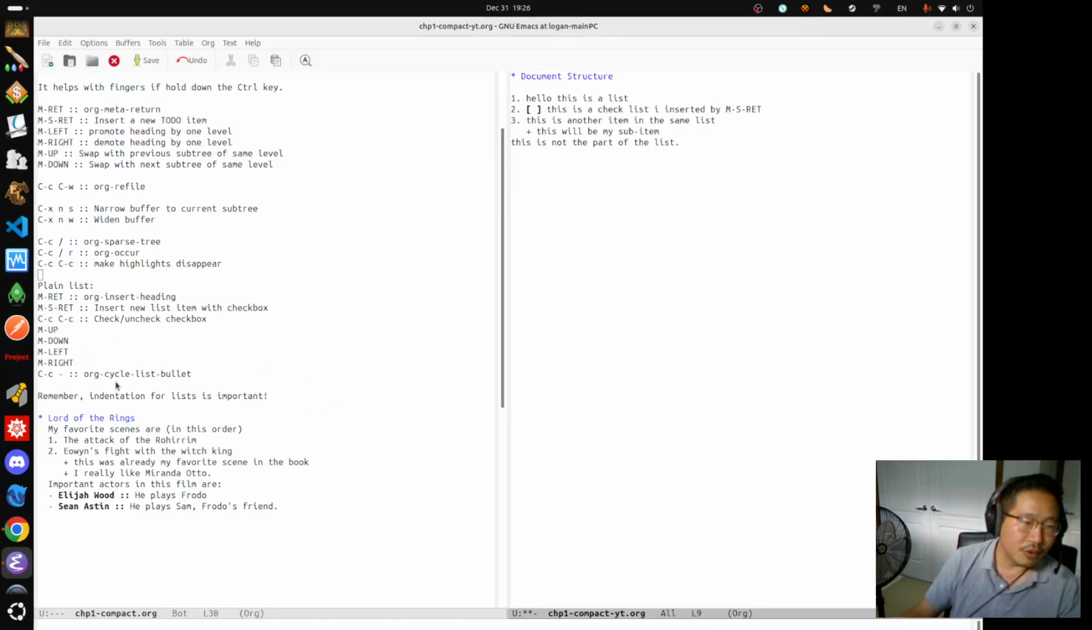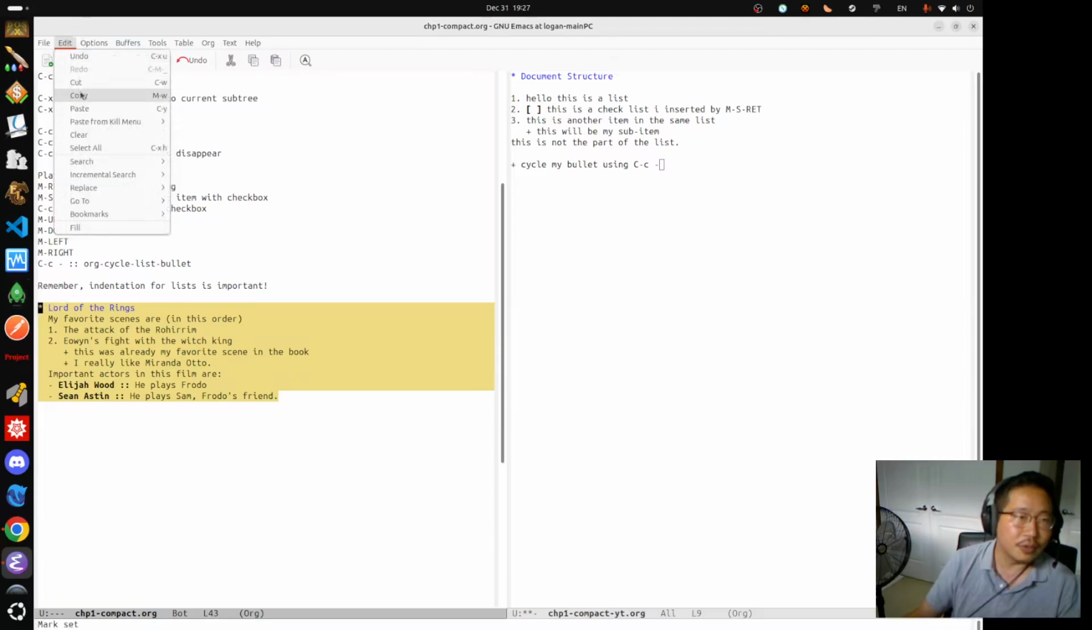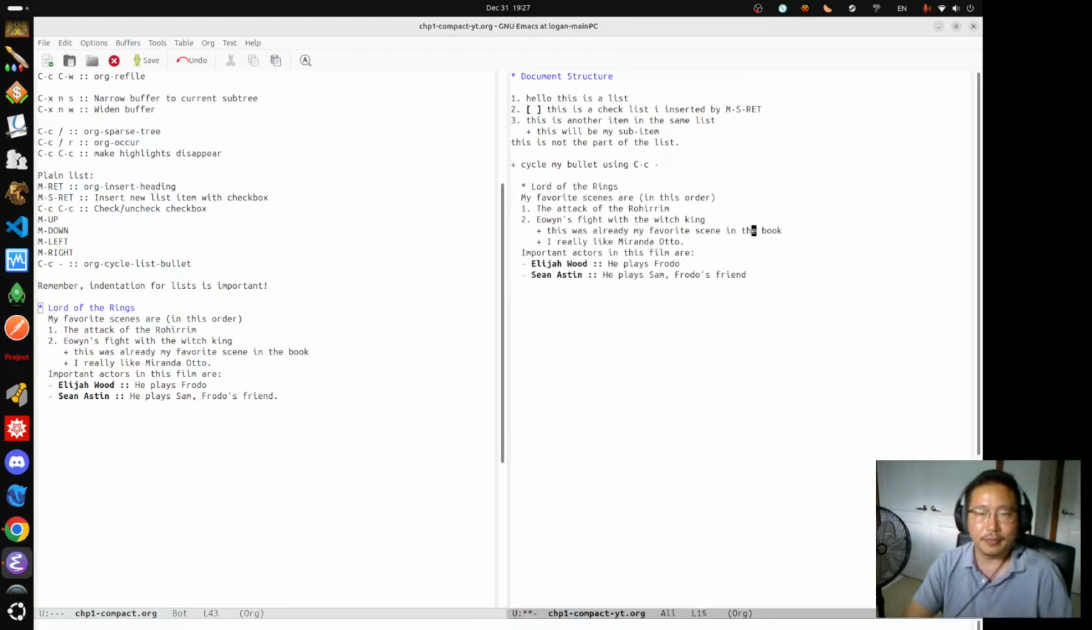And this org cycle list bullet, I'll just do it here. So it's Control C and then minus. Alright, so if I keep doing it, can you see it cycles through all the available bullets. Alright, so nothing special there. So I just copy this. This will be the very last point.